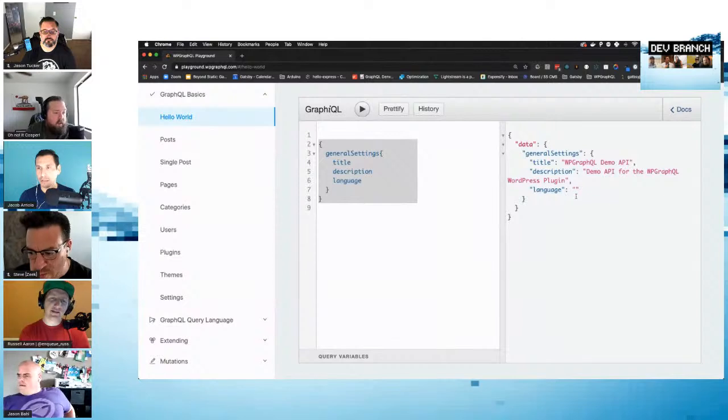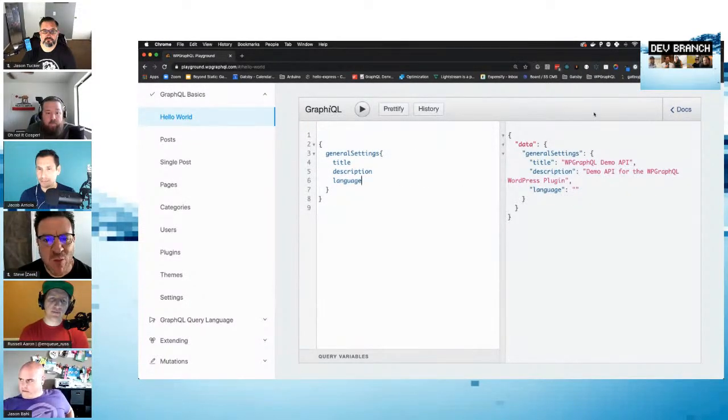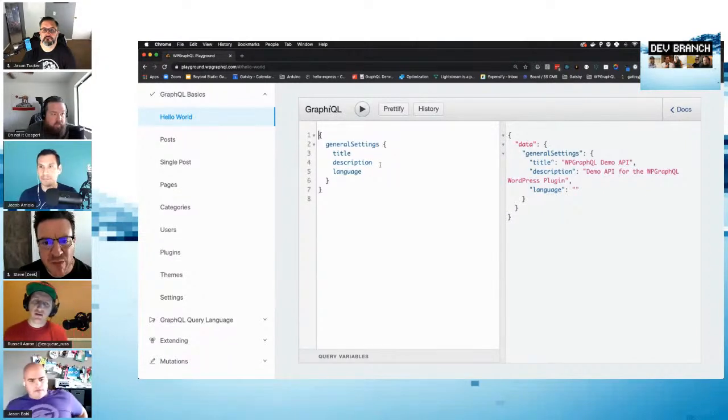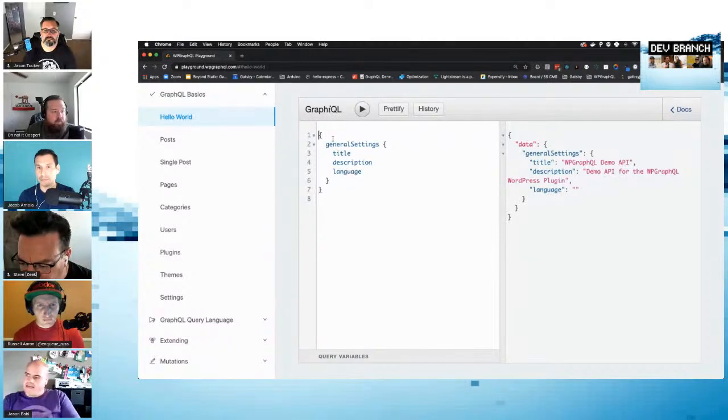What's parsing those? Because I don't see a comma, I don't see a colon. So what's separating those? Is it just because it's in a bracket? Yeah. So the GraphQL specification has a whole specification on how you write queries.